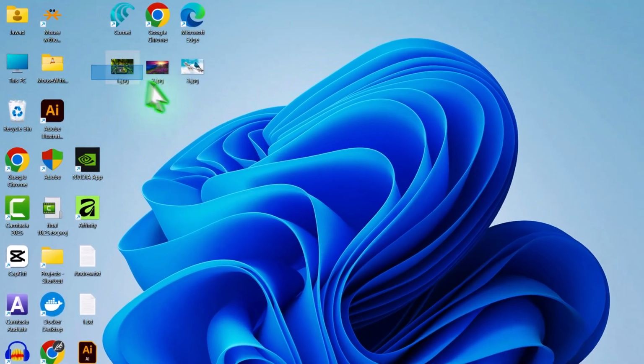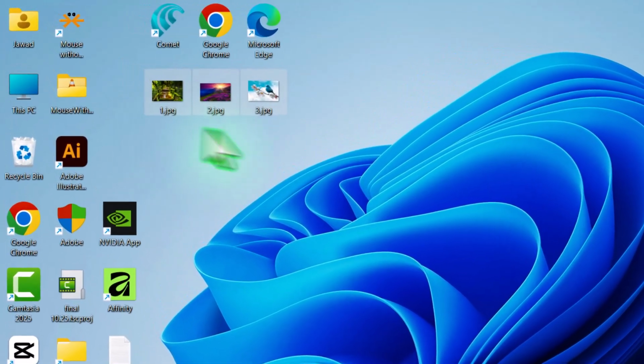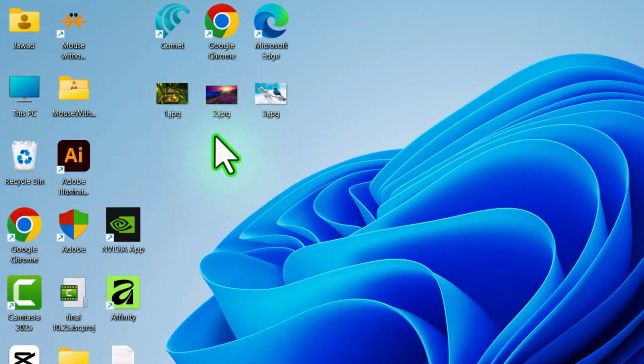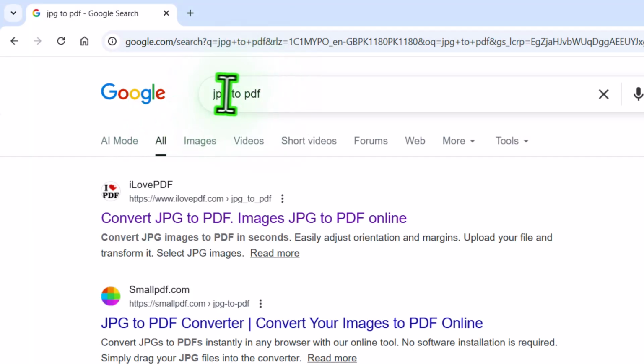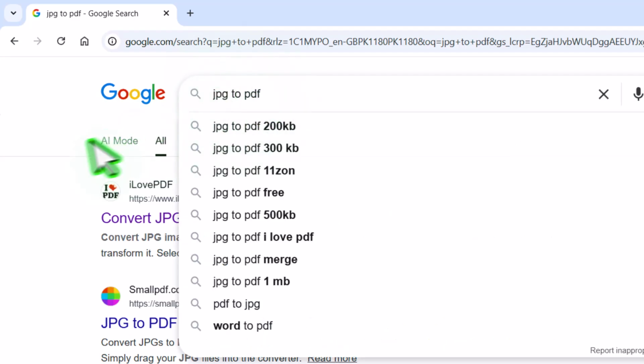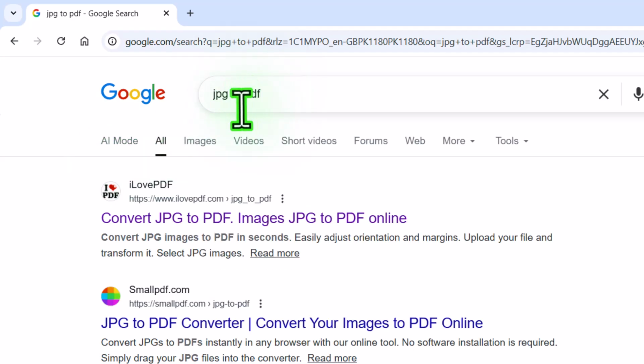Today, you will learn how to convert JPG to PDF for free online. First, open any internet browser. Now go to Google. In the search box, type JPG to PDF. Press Enter on your keyboard. From the search results, open the I Love PDF website.